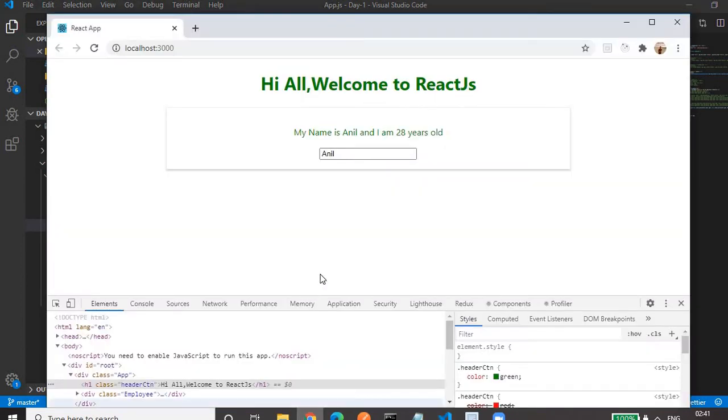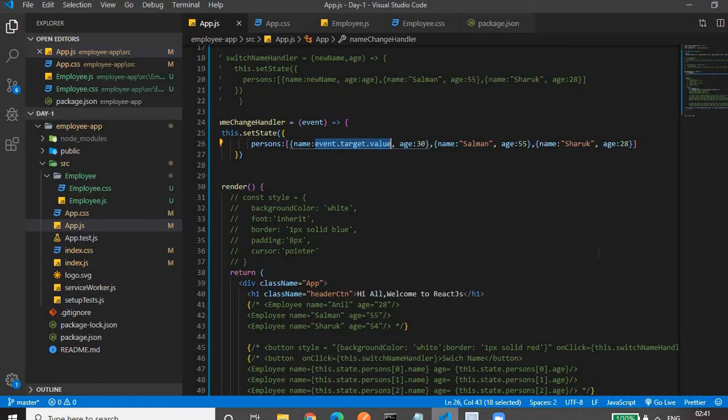Okay, so as we type, just keep an eye on the name. Anil K-A-R. See, as I am typing, this name is also changed. Kumar. So this is two-way data binding. We have bound this value to this input field. Then whatever we are typing, we are binding from this input field to the employee component, meaning to the app component. This is two-way data binding. In this way, we can achieve two-way data binding.